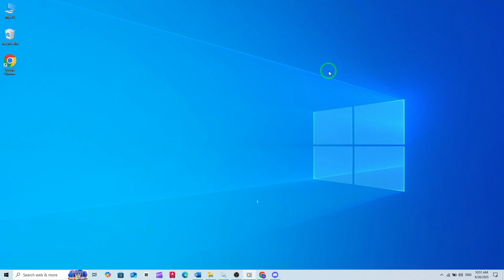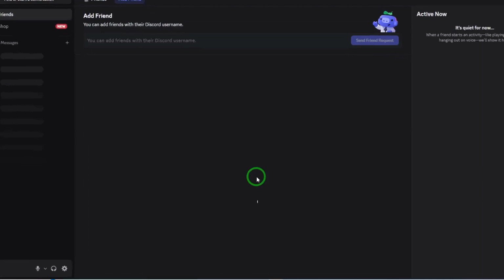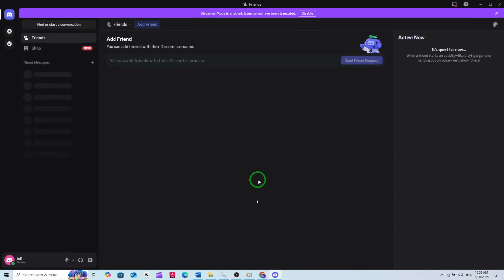First, open your Discord app on your PC. Once you're logged in and on the main screen, look toward the bottom left corner of the window. You'll see a small gear icon. This is your user settings button. Click on that gear icon to open the settings menu.